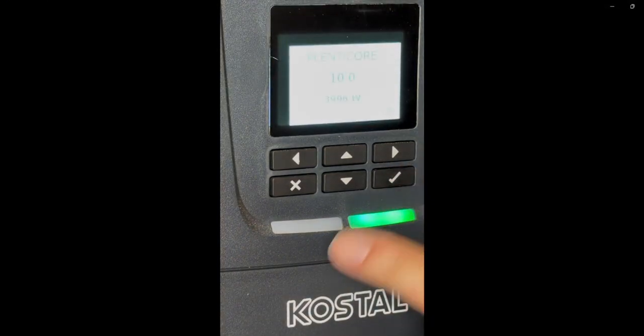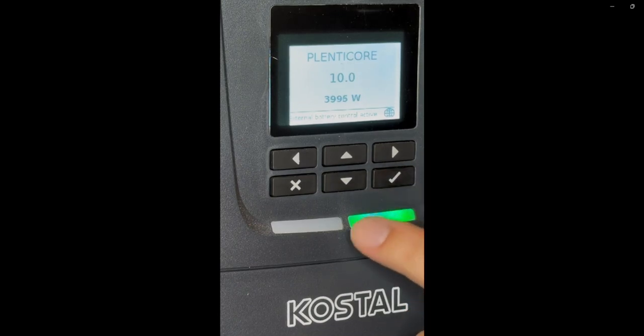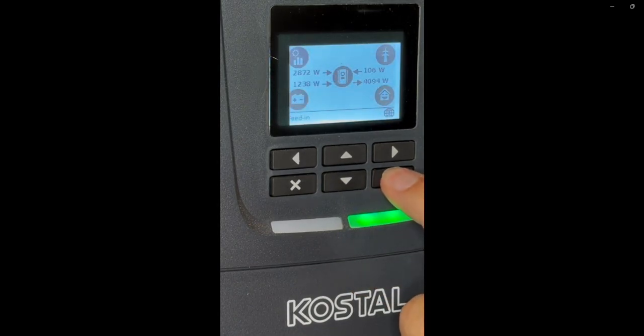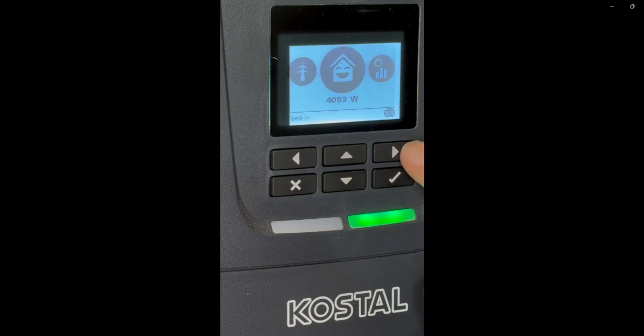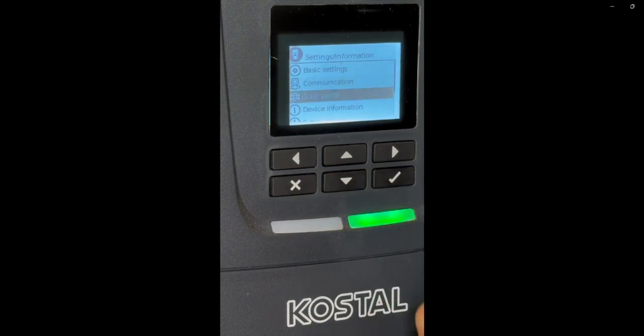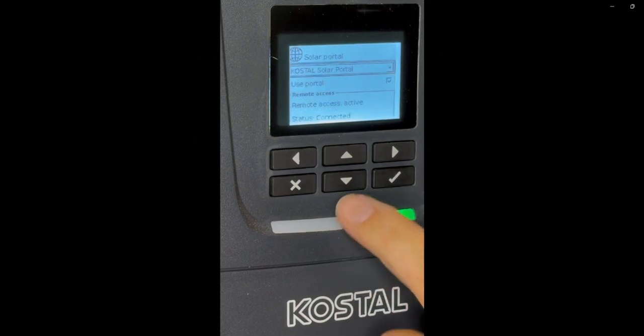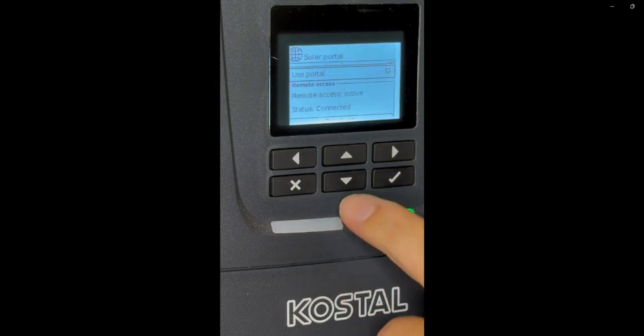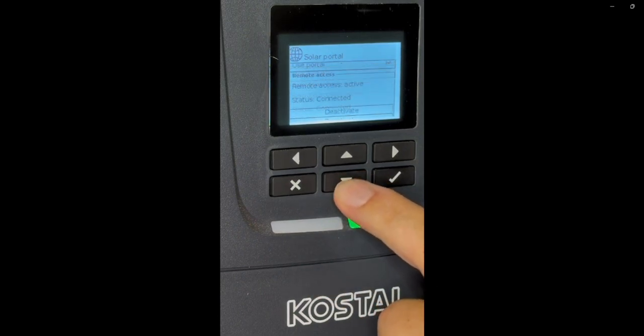I will push the button until I get to the right menu and put it aside a little bit until I get to the inverter, and then I click on that, and then I go down to solar portal and I click on that one, and there, if you go down, you see there remote access. Now it's active.